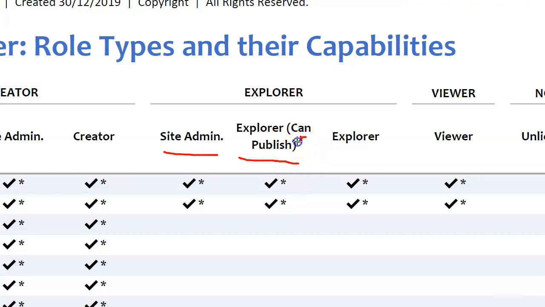What you can publish is only anything using existing data sources. That means someone else has already published it to the cloud. You can connect to that, and then publish off that. But you can't do it via Tableau Desktop, because otherwise you would be a creator license. And then Viewer is the same thing, but you can't publish.